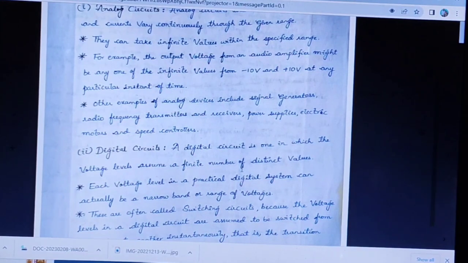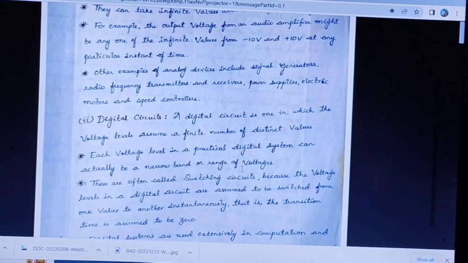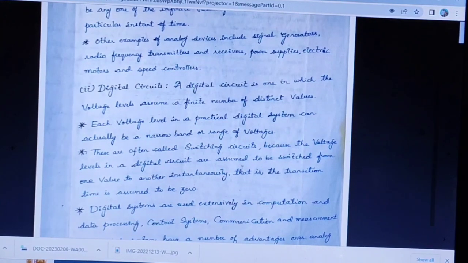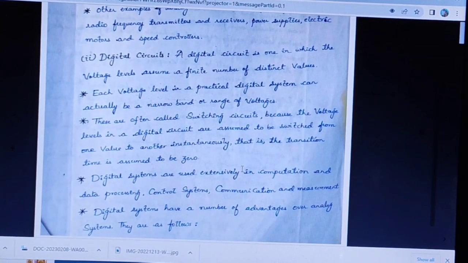Now, what are digital circuits? A digital circuit is one in which the voltage levels assume a finite number of distinct values. Each voltage level in a practical digital system can actually be a narrow band or range of voltages. These are often called switching circuits because the voltage levels are assumed to be switched from one value to another instantaneously. That is, the transition time is assumed to be zero. Digital systems are used extensively in computation and data processing, control systems, communication and measurement.